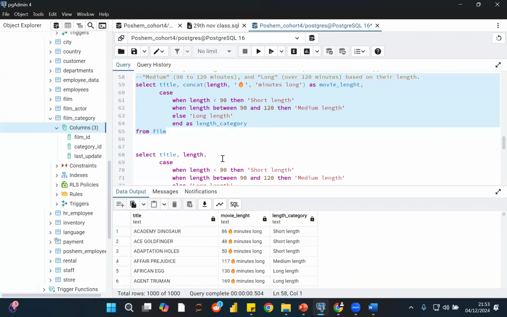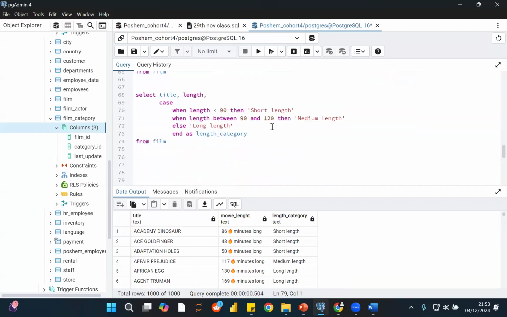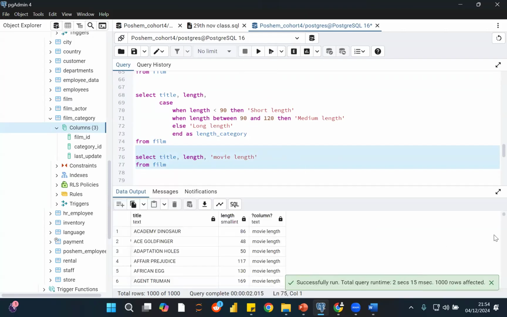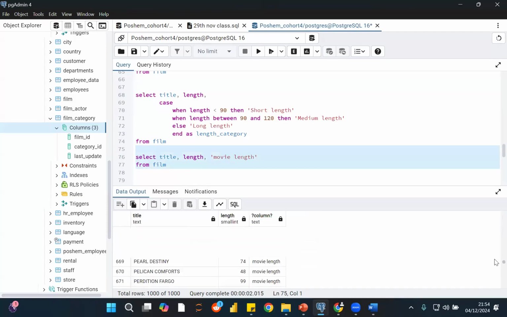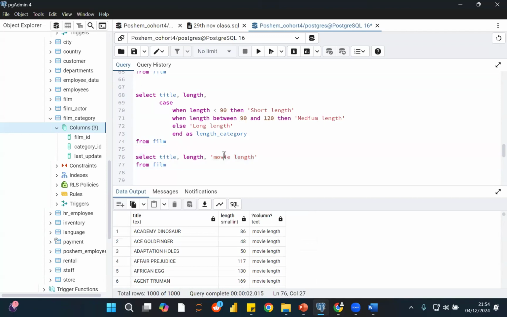Remember that time I said, for example, let me just do this: select title, and I put movie length inside here. This is a text in the select statement, and I say from film. It's going to give me title and length columns, plus a column called movie length, where you see only movie length throughout, all the way down. It's going to populate a new column of movie length.